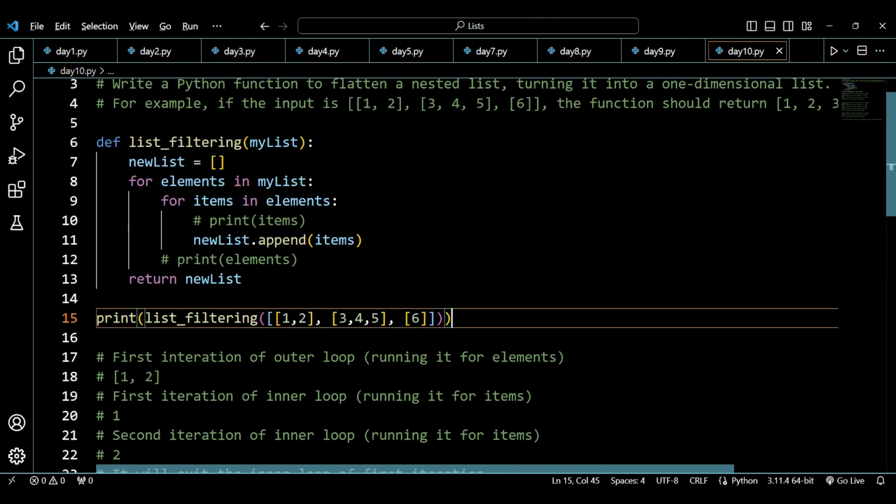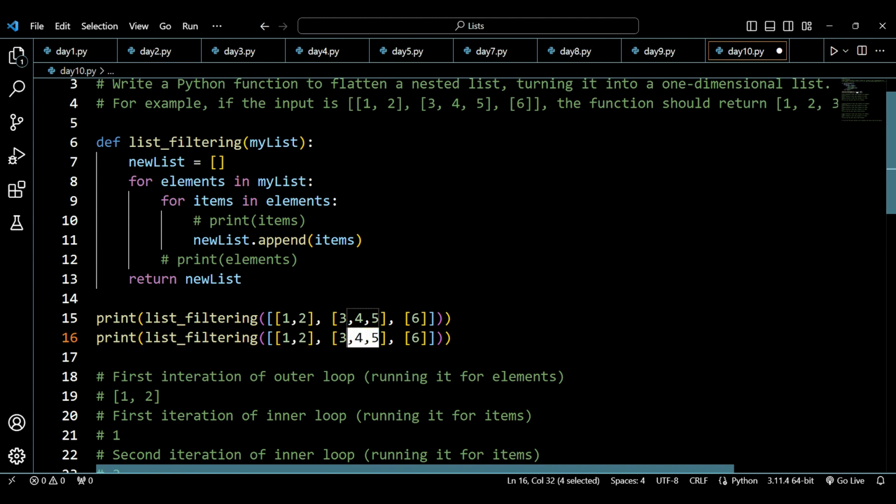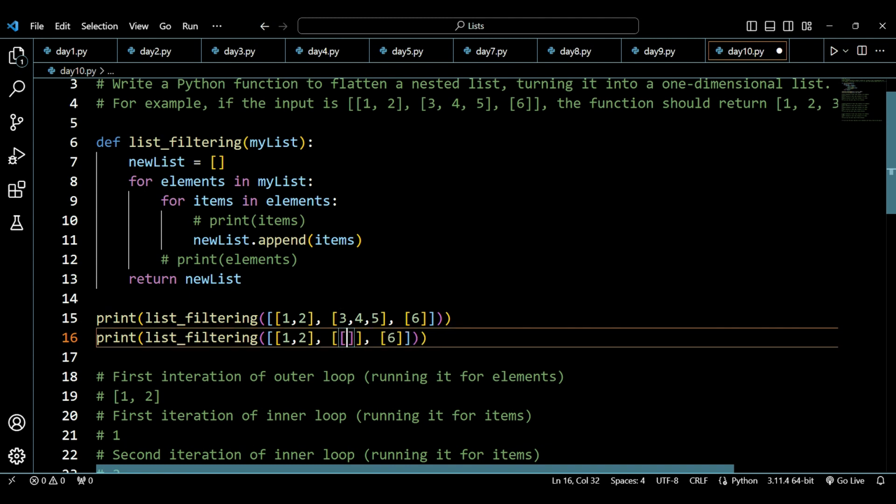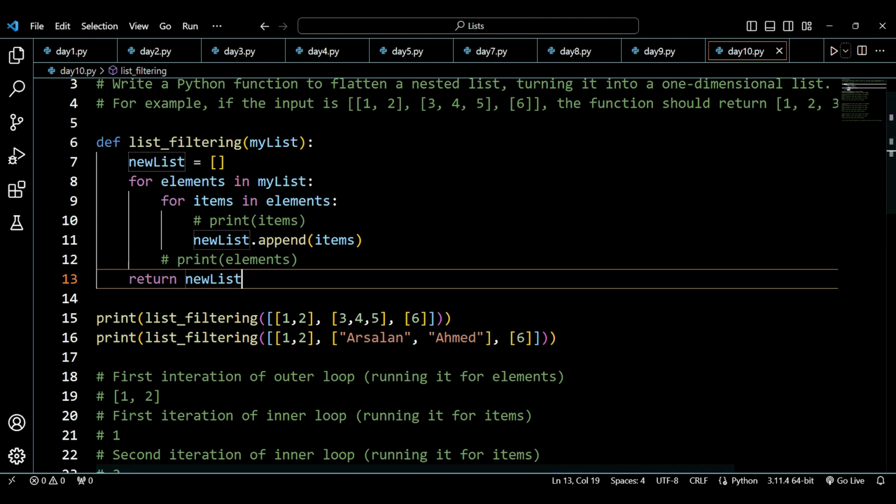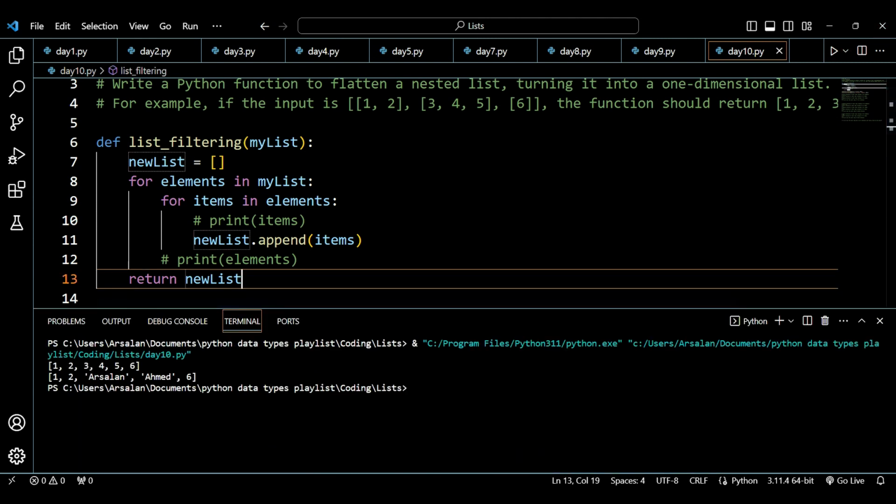And if I replace it with, let's suppose I take some values which are not numbers. Let's say I take Arsalan and Ahmed, then also it will work. It is not something that is particular to numbers. It can also be done with strings, and it can also be done with booleans as well. So it's just that you have to put in a correct value. Now you can see that we have got the exact replica of what was asked in the question.